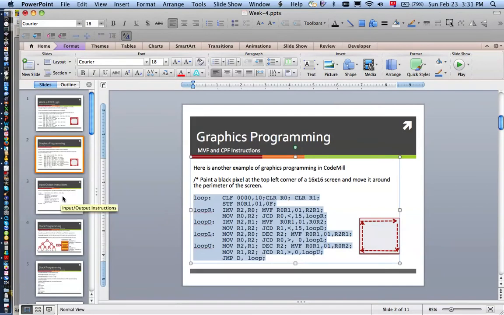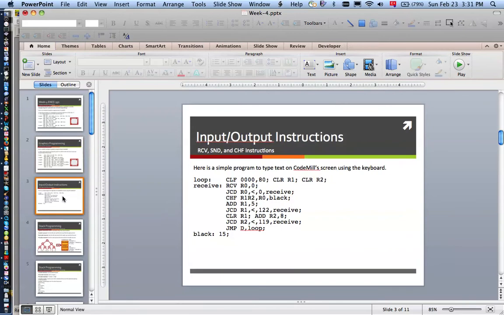Now that we've done that, let me just briefly mention the receive and send commands, and then the CHF instruction. Basically, this receive is useful for using the keyboard, for example. That's one of 256 devices that CodeMill can interact with. That's the only one because this is how we set it up right now. But any other one of these input devices can actually be used to do lots of things with CodeMill.